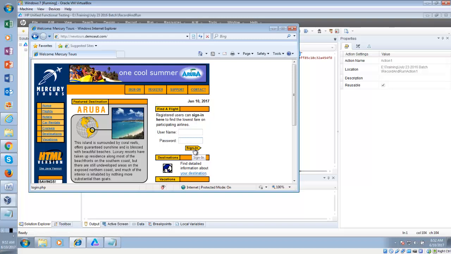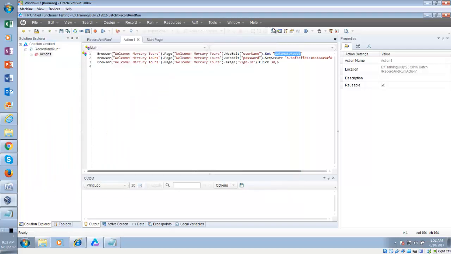button or image. How is it able to do that? What is the intellectual thing happening here? How is it able to identify this username text box? How is it able to identify this password text box? How is it able to identify this sign in image or button? So this is the intellectual thing here. If you look at your action, can you see this local? This is what we are calling the local object repository.